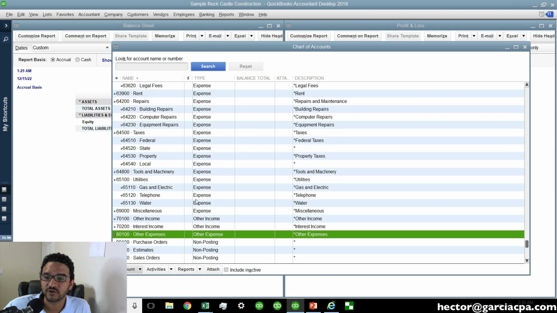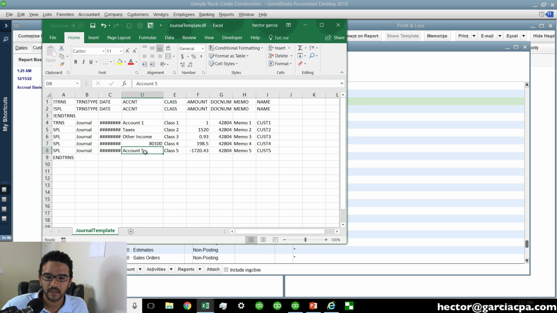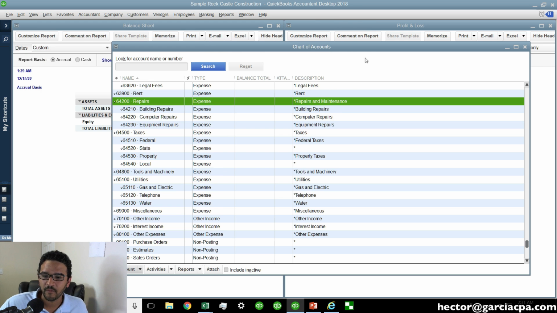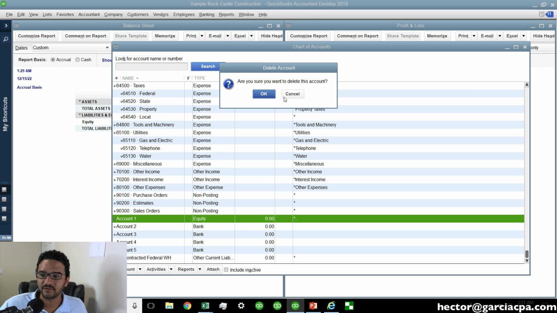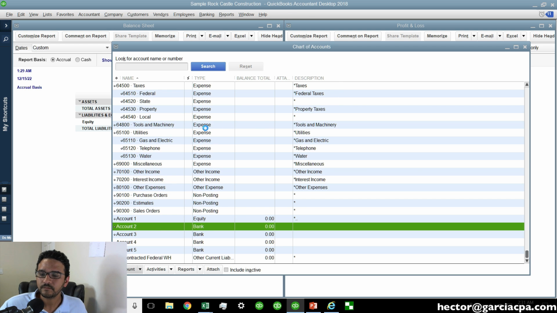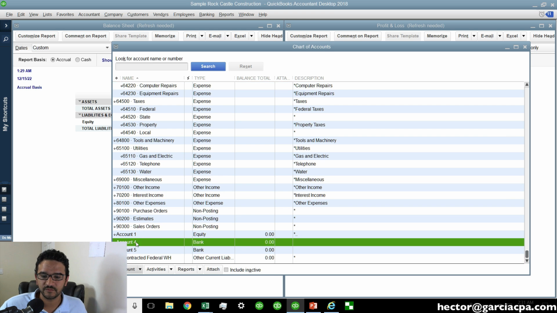And let's say that we're also going to do repairs. And of course, I'm doing this totally at random. This is something that you would already have with the actual real account numbers. I'm just making sure that the accounts that we're using are all accounts that are already in my chart of accounts. Let me go ahead and save this. Go back into QuickBooks. I'm going to go ahead and delete these weird bank accounts that were created due to the bad import in the first place.